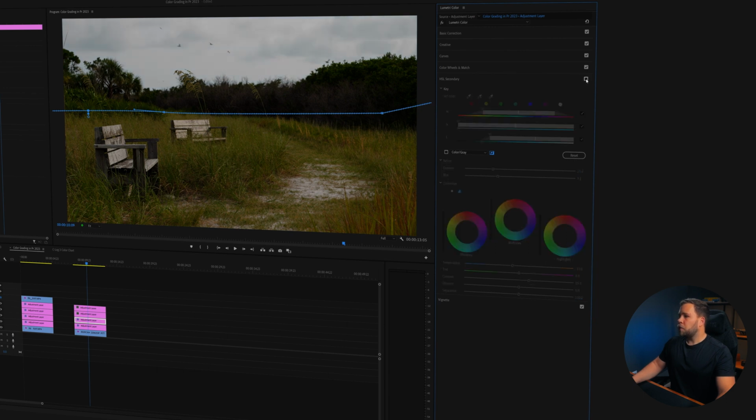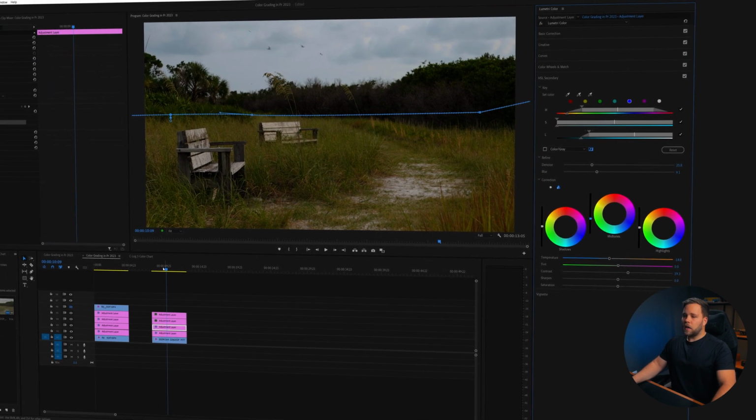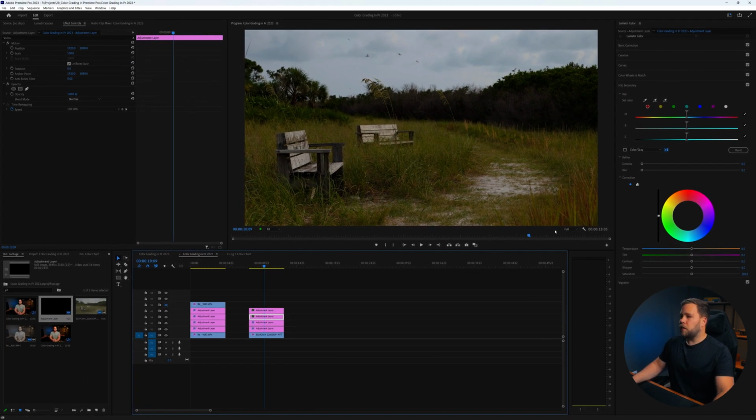So that is our before and after for the sky, maybe a little more blue in the sky. So this is before and after in the sky. Very subtle, but I think it makes a big difference. And then lastly, what we're gonna do is, again, you guessed it, HSL secondary.